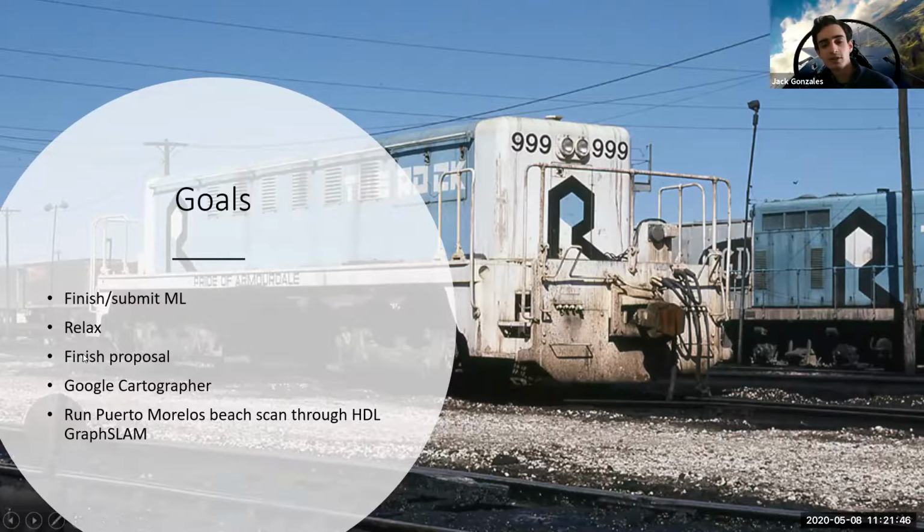Finish the proposal and get that out to necessary people. That's the next top priority. And then keep messing with the Google Cartographer. I want to run the Puerto Morelos beach scan data that Dr. Pingle got when he was down there through HGeoGraphSlam, and eventually Google Cartographer when I get that up and running. So that's all for me.